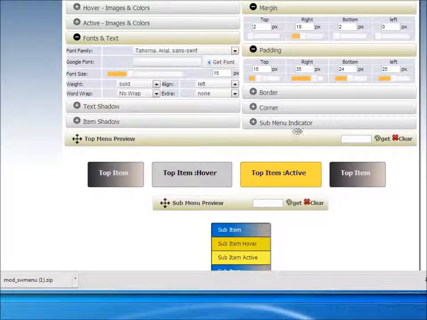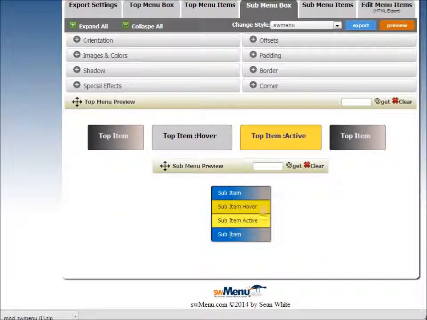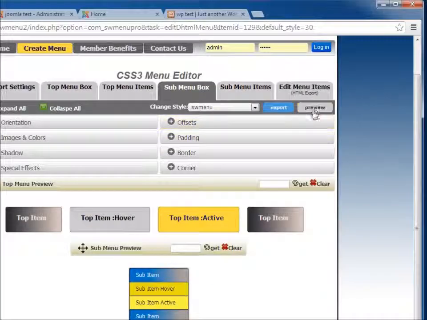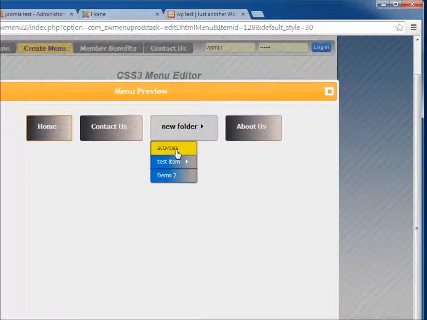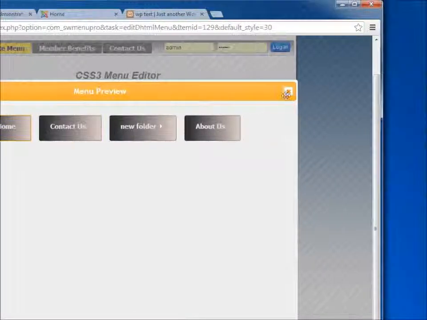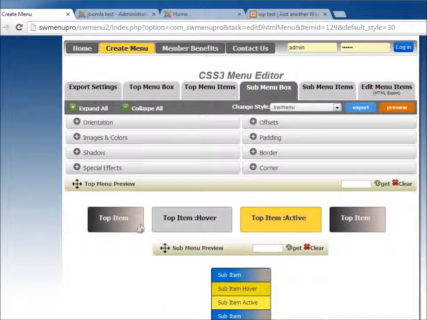We might also want to change the sub-menu items, and once again it's exactly the same as what we did for the top menu items. You can simply go in here, change whatever you like. You can get an idea of a preview down here, and to get your full preview, just click that preview button and that will give you your full preview of what your menu will look like. So you spend a little while creating your menu, making it look quite nice.